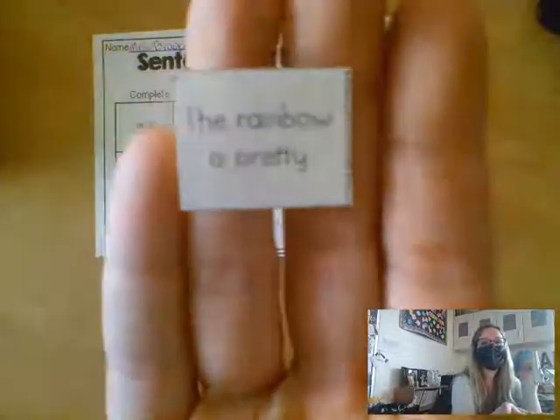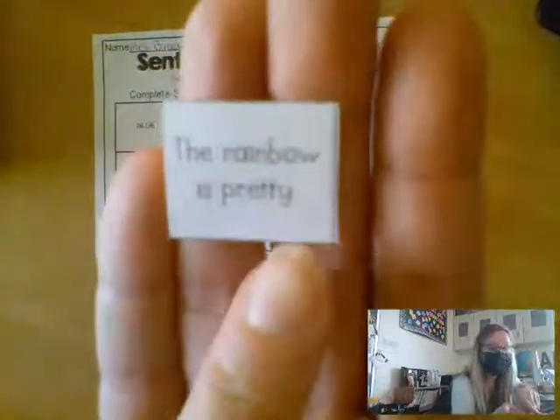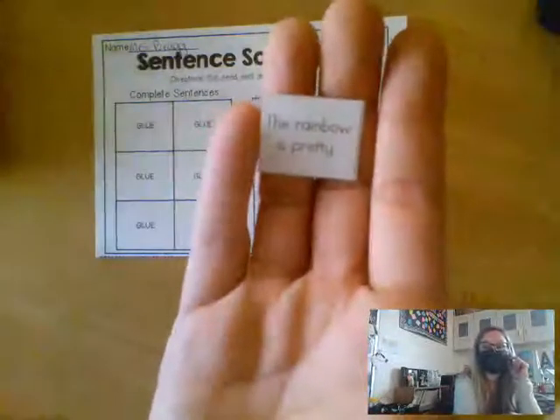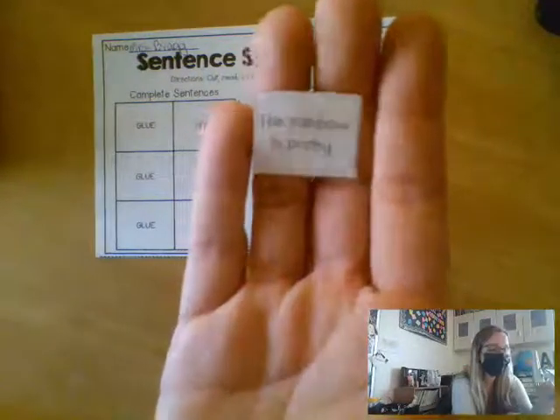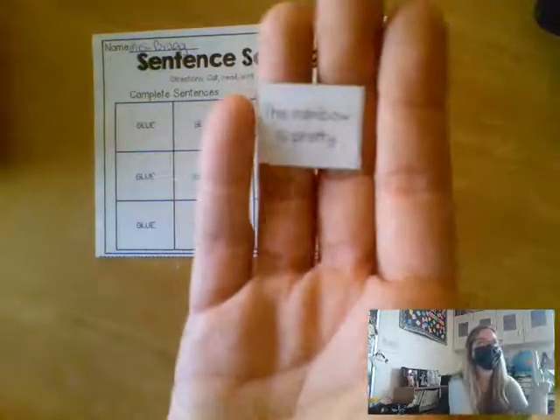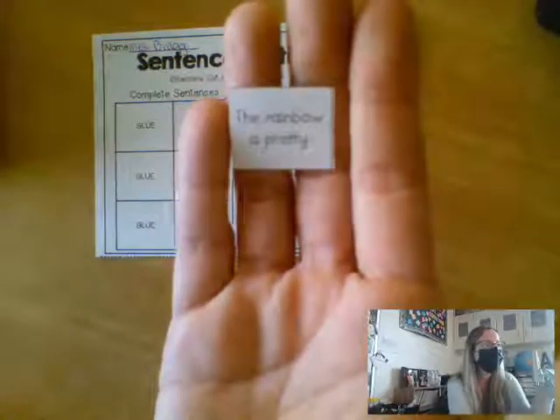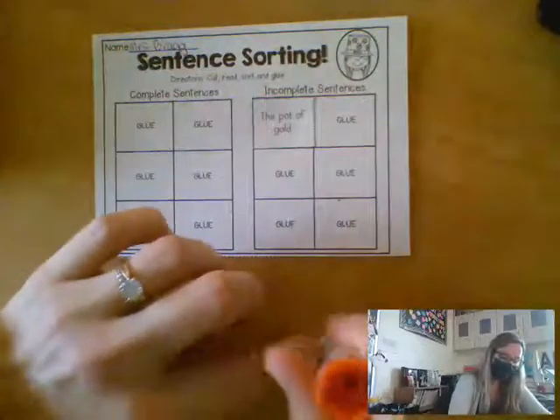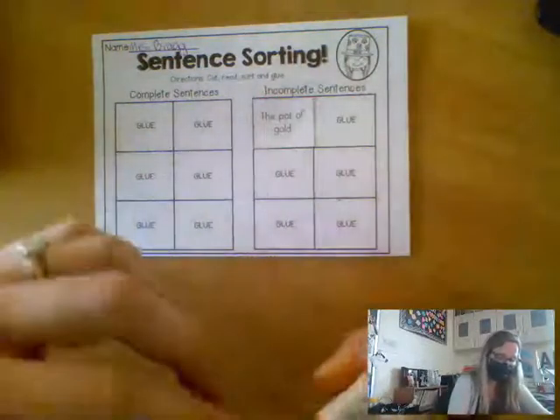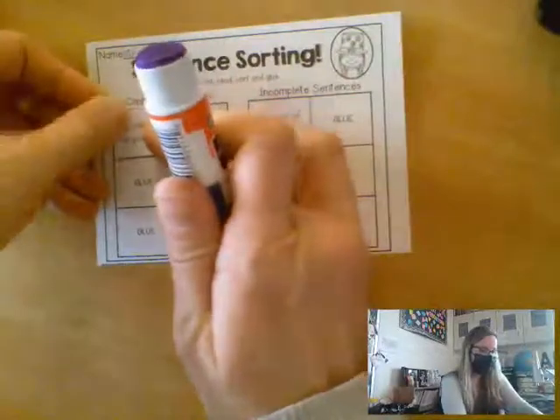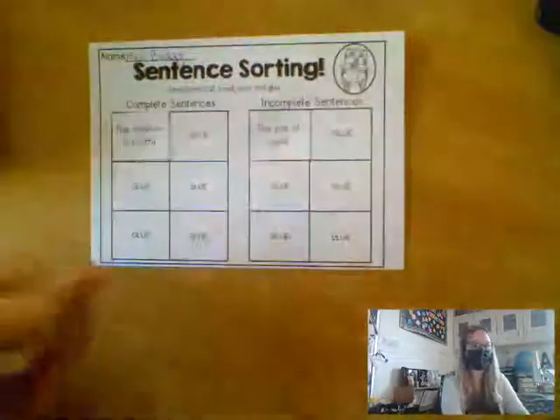The rainbow is pretty, and there is a period there. Like I said, it's hard to see it on the camera. If I get really close, you can kind of see it, but it's easier to see when you're looking at it in real life. So the rainbow is pretty. It's got an uppercase letter, it's got an end mark, it's got spaces. Does that make sense, Victoria? Yeah, so that's a complete sentence. So put some glue on that one, and we'll glue it here in the column that says complete sentences.